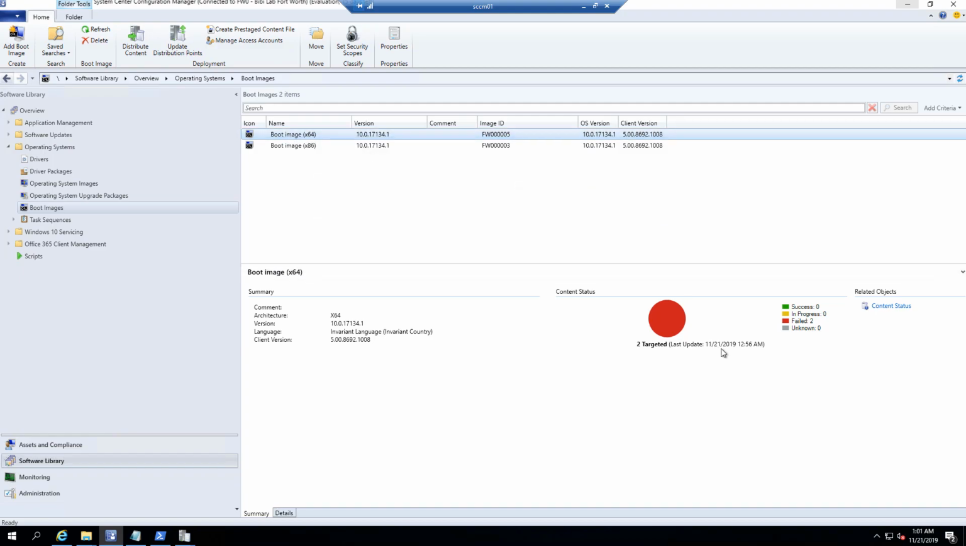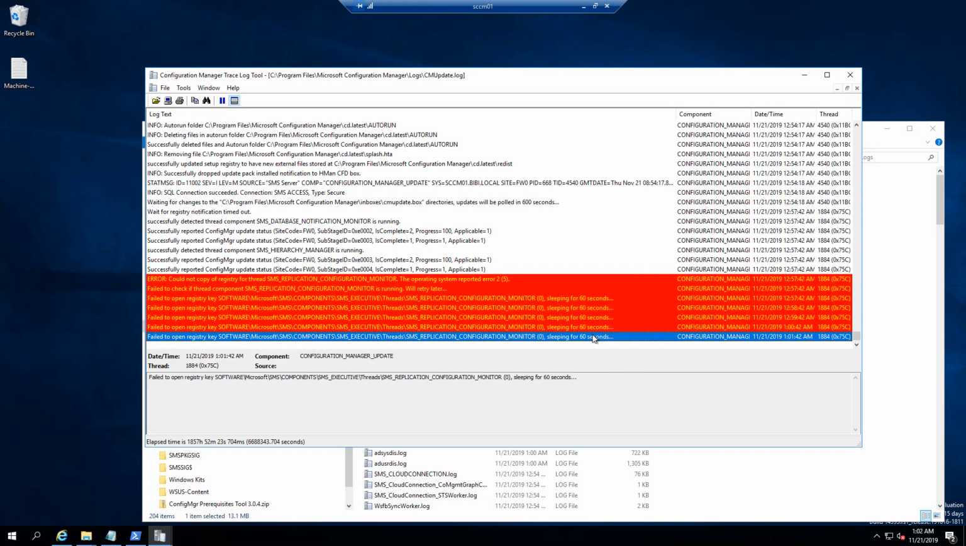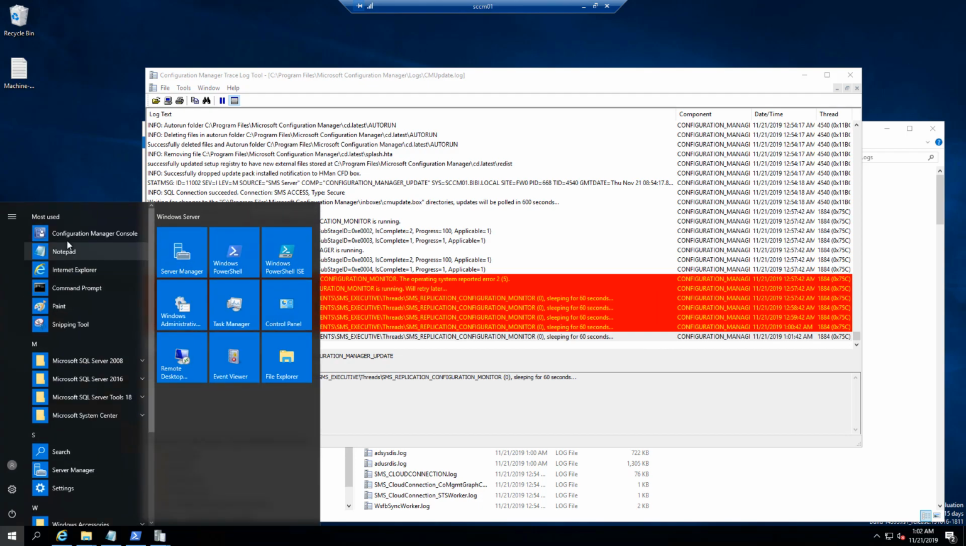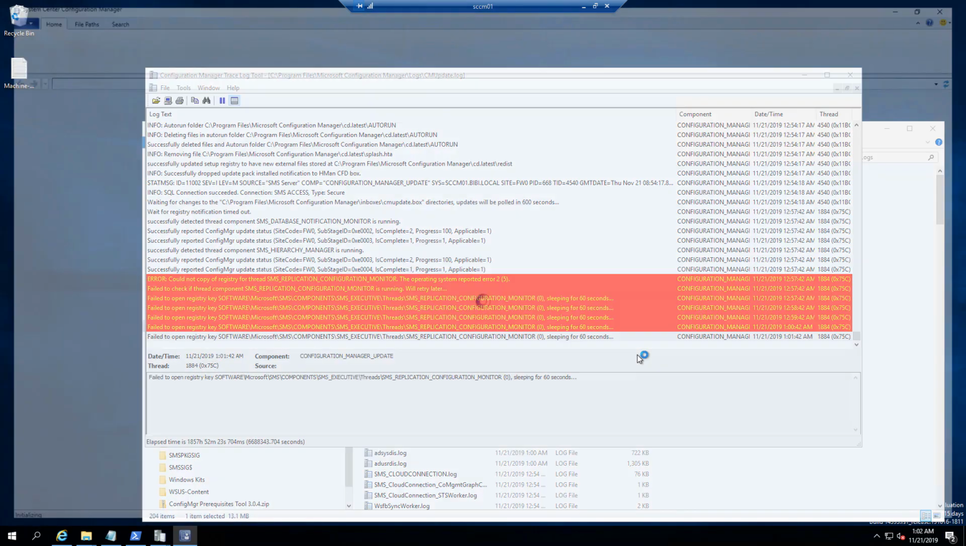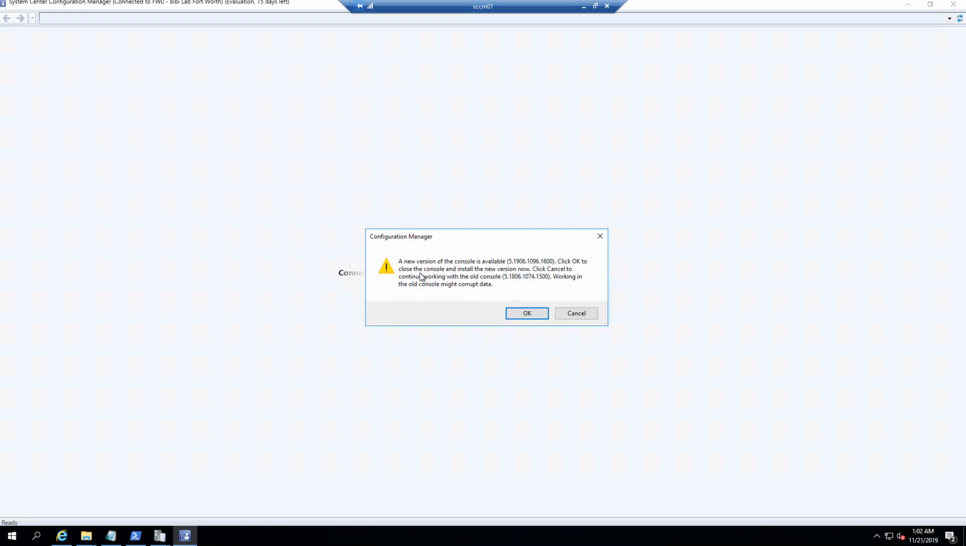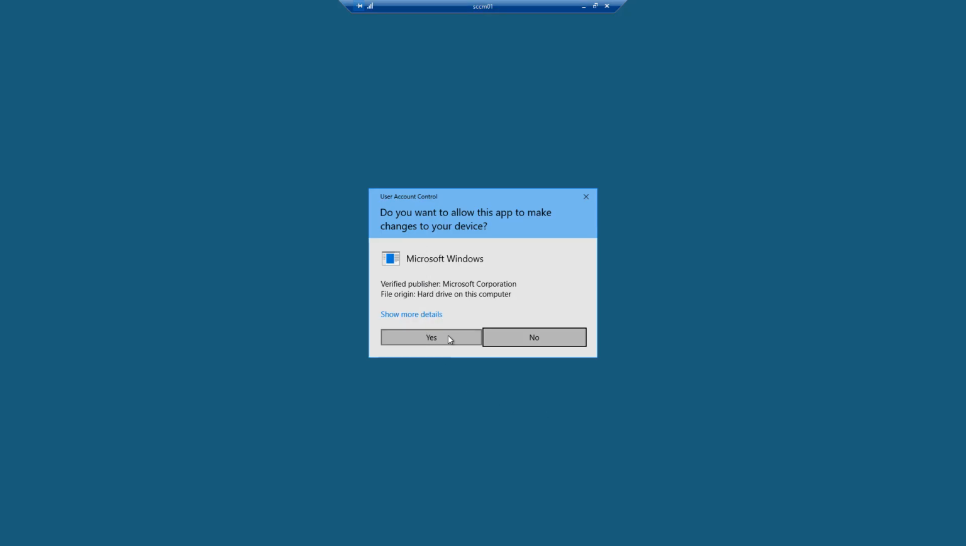The date and time is correct, so it was changed or upgraded today. So I'm just going to try to redistribute it and see what happens. Close it and try to relaunch it. That should prompt me that there is a newer version available. So I'm going to click OK and click yes, that's a yes.